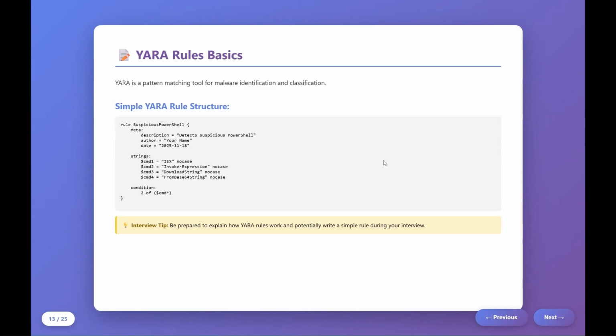All right, so now let's talk about something every malware analyst should know: YARA rules. If you are new to YARA, think of it as the sniper rifle of malware detection. It lets you match patterns inside files so you can detect malware families, variants, or suspicious behavior.